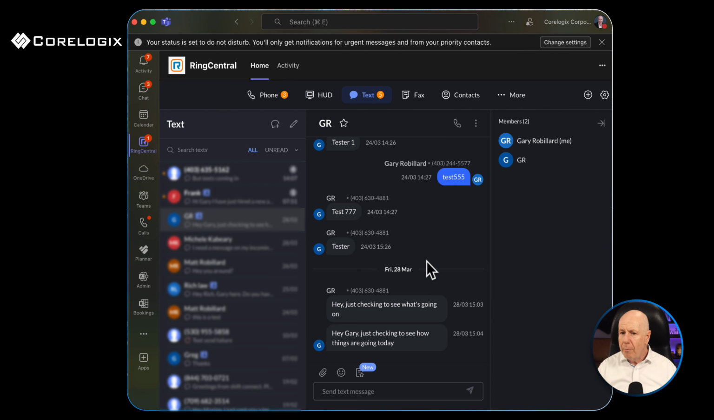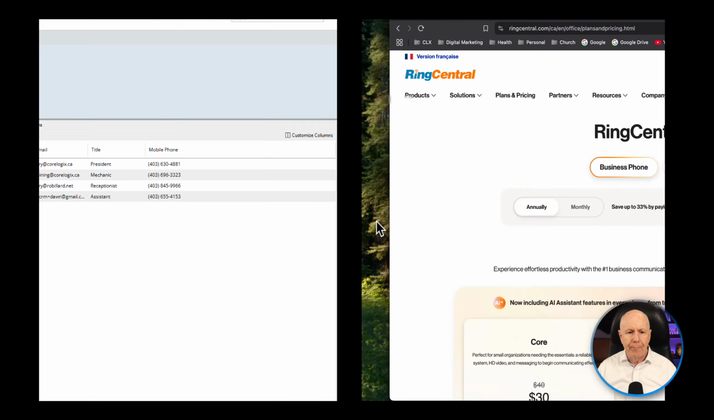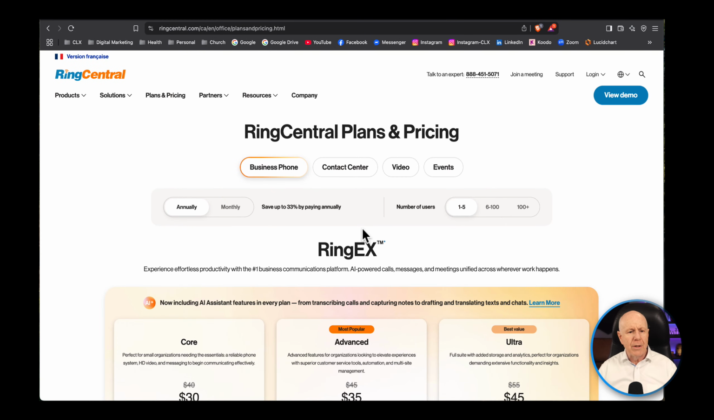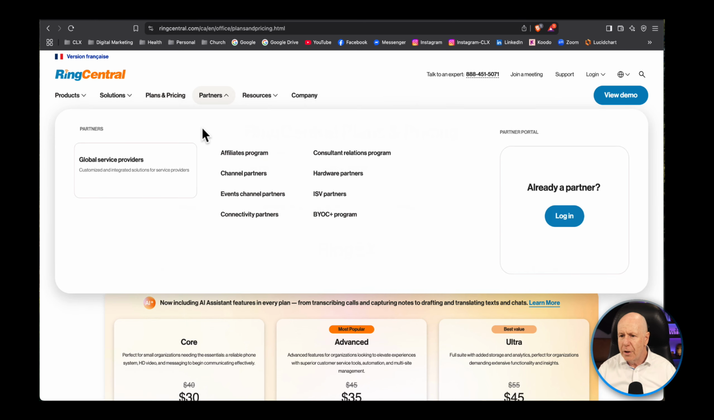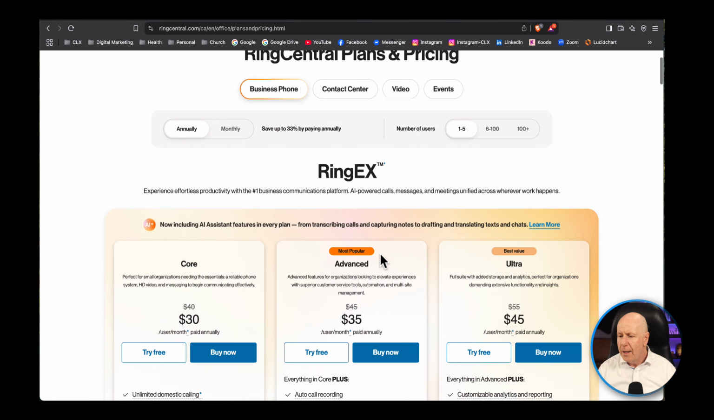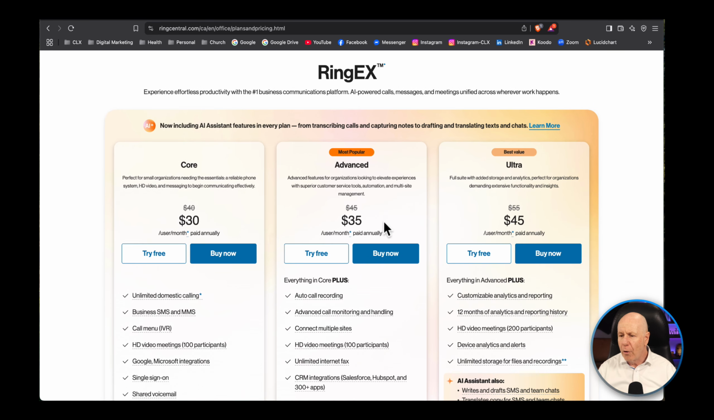All right, so let me move to the next screen. All right, so now this is RingCentral. This is in the pricing list. I just clicked on the pricing list. This is the Canadian version. You can do the same thing in the US version. These are the packages that they have. They've got the Core, Advanced, and Ultra. We're in a totally different package just because we started a long time ago.